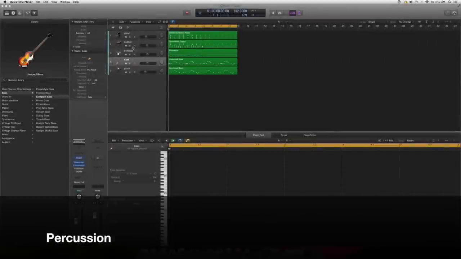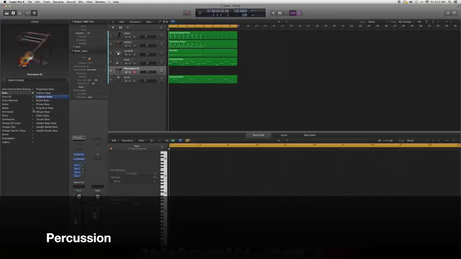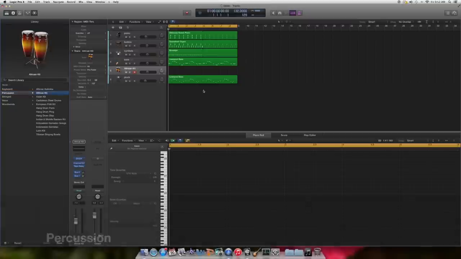Okay, now we're going to add some percussion. So let's add another software instrument. Go to World, Percussion, African Kit. It's pretty good. And I'm going to use this sound.